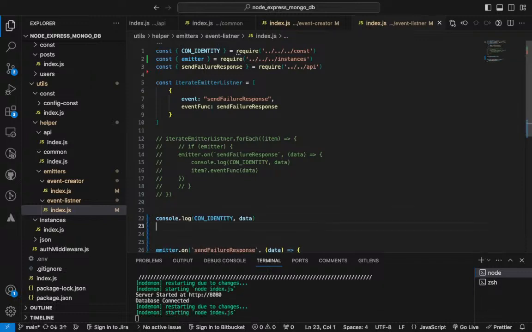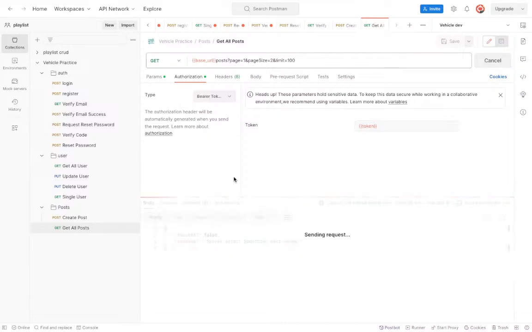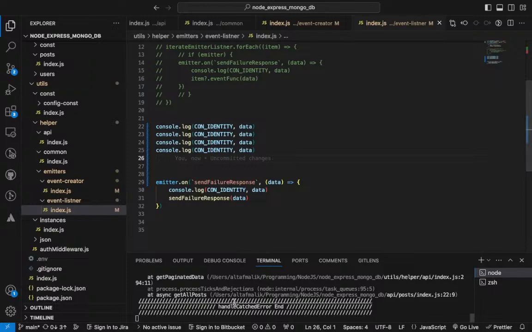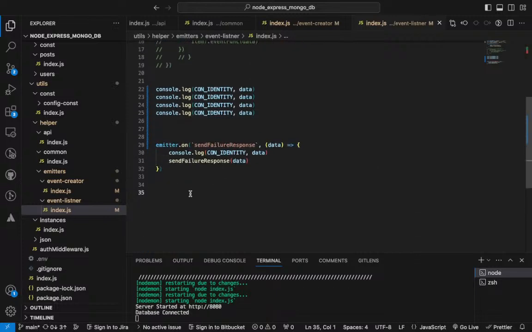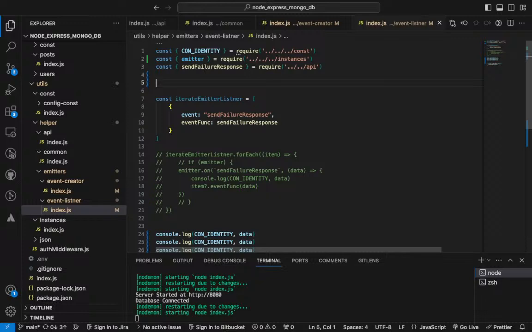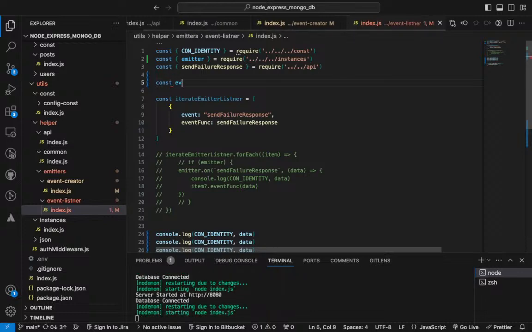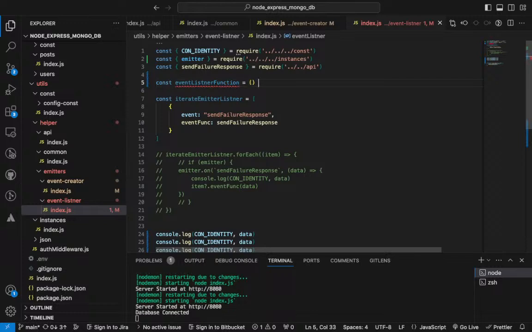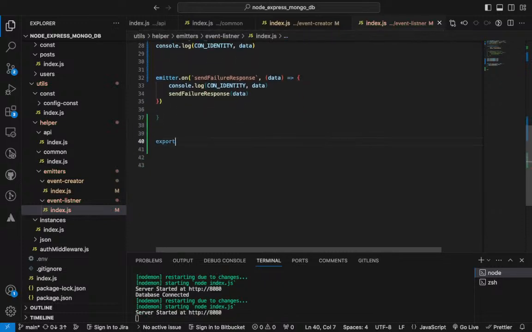Let me add the consoles. Okay, to make it workable we need to export it, but how can we export it? Let's see. Let me create a function that will handle all of these operations. How can I create a function? By giving it a name, constant event listener function, that will power up all of the operations of this file. And now I will export this.